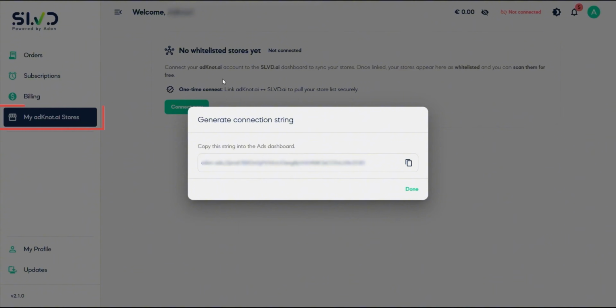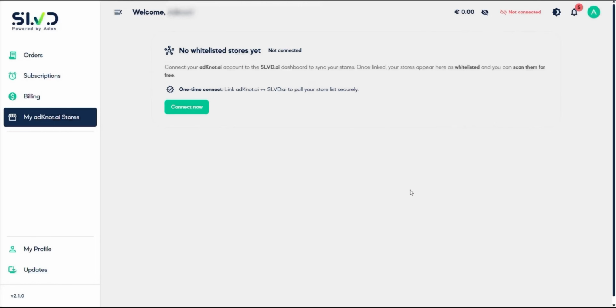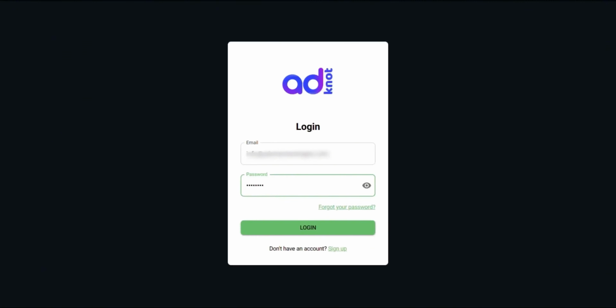After clicking, you'll be taken to My Adknot.ai stores. Here, copy the generated connection string. Once copied, you're done on SLVD.ai for now. Next, go to Adknot.ai. Enter your Adknot account details, then click Login.